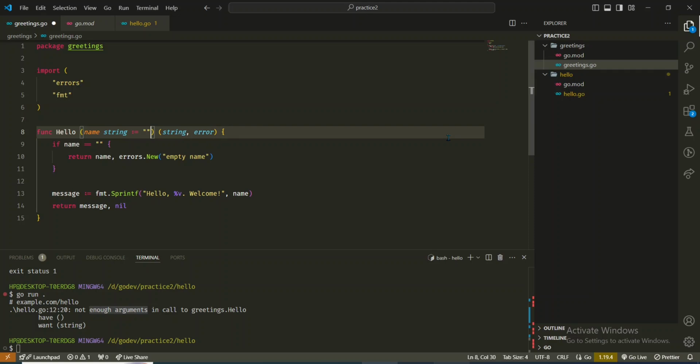Will it work? I am not sure. This is already giving me errors. Missing comma. Let me see. I think I have to do it like this.